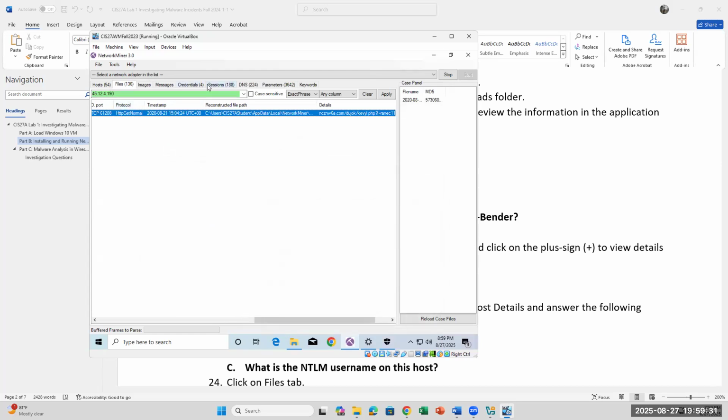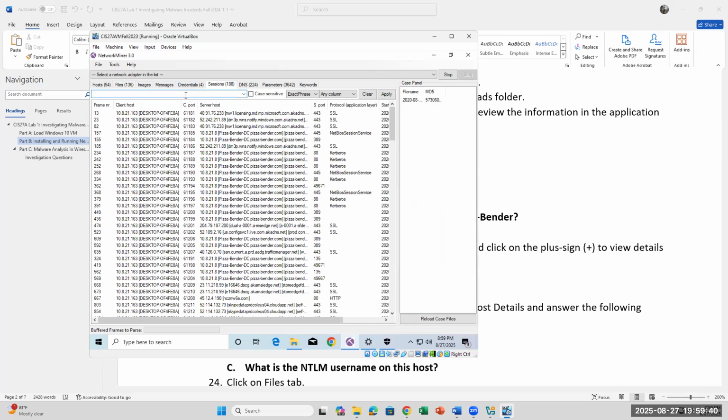Okay, so we're going to go to number 32, 31. And then we're going to filter 10.8.21.163. Matthew Jones' computer again.